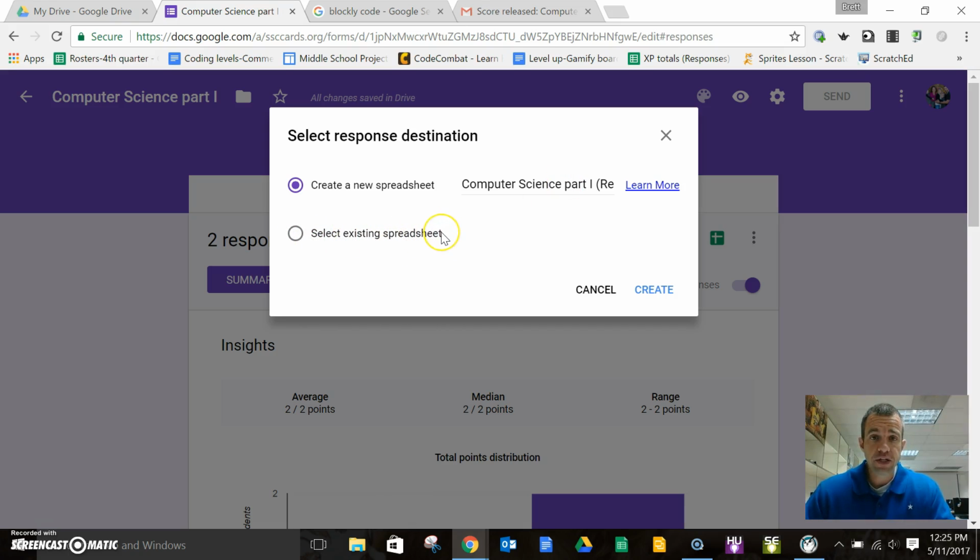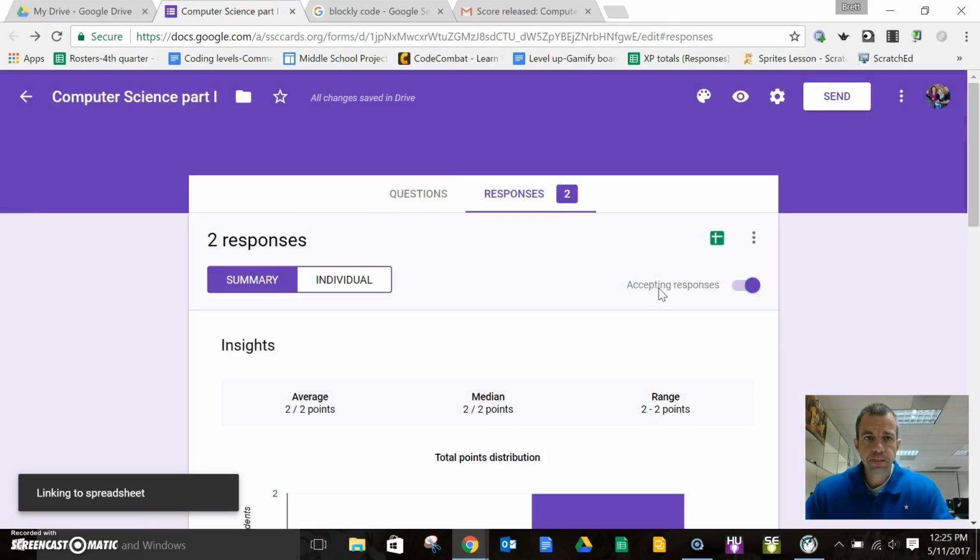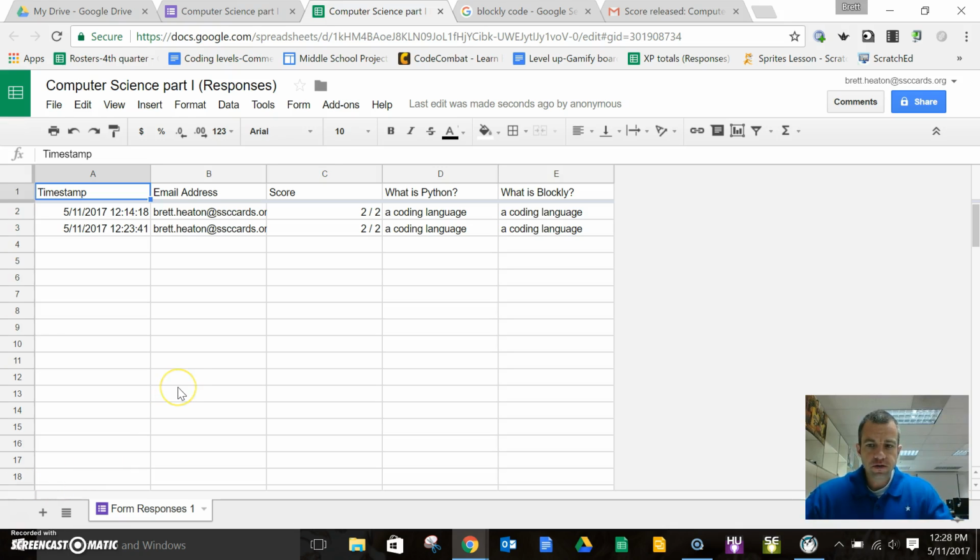Select existing spreadsheet. This would be if I've already created the spreadsheet. I haven't, so I'm just going to let Google create it for me. So I'm going to click create. All right, so with it creating its own spreadsheet, it does put all the information right here for you. Now you do have to imagine that you have more questions than just 2 questions, and more than just the same student taking this quiz or assessment or survey or what have you.